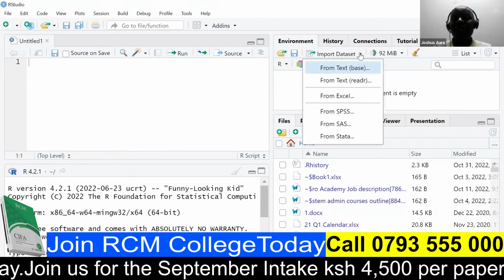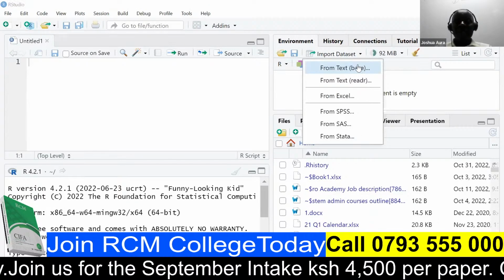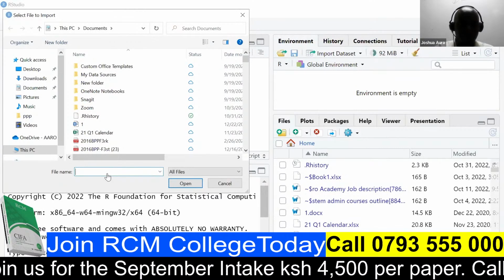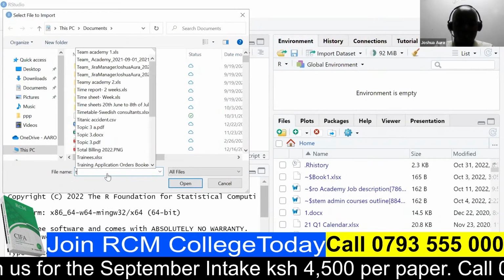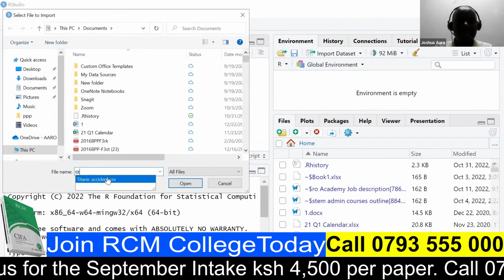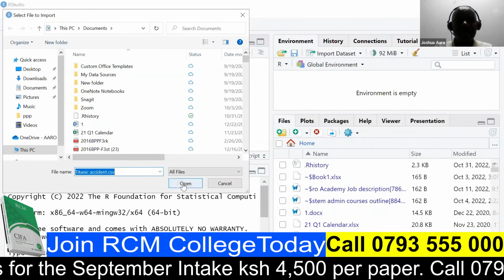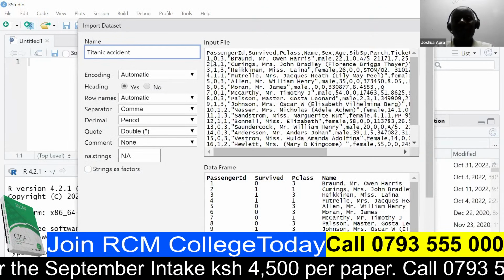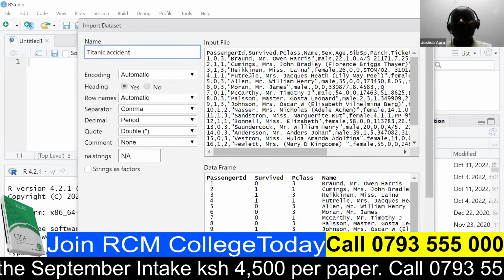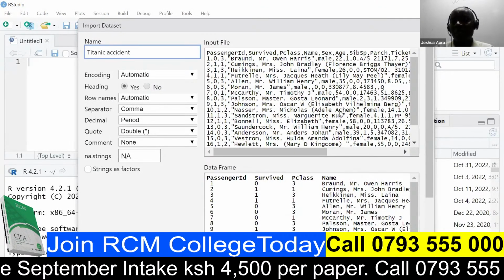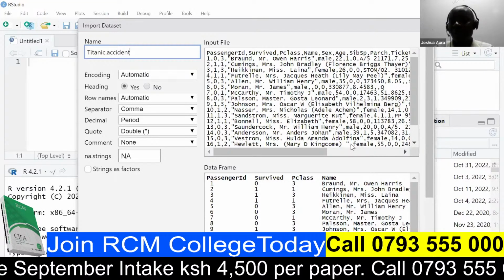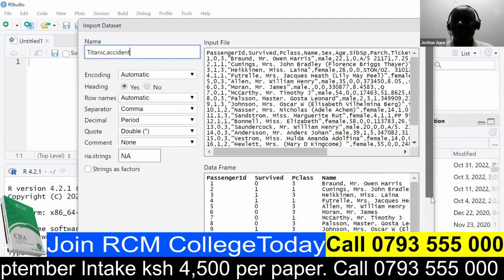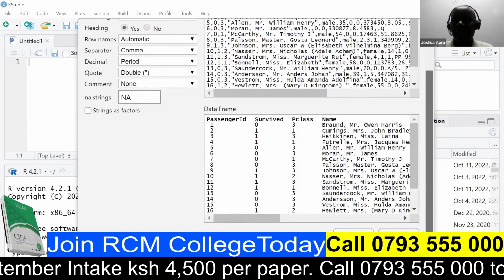So I would want to import this data. Import dataset. This time around, I've kept it as a CSV file. So I'll be able to come here and look for it. Titanic accident. It's here, right? And then I'll be able to open. So you can see now here, in row 1, all these are separated by commas. It's comma separated. Don't worry about this. So long as it is there like that, I should be able to come here and simply say import.